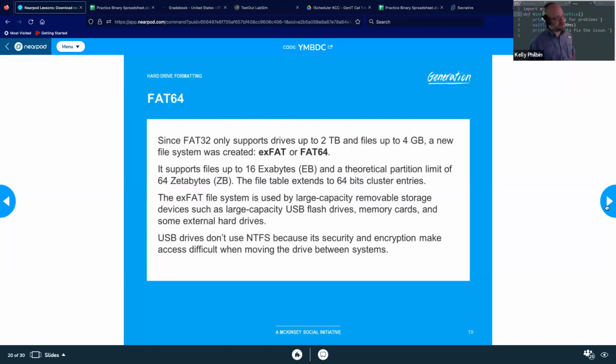According to crowd demands, we talk about FAT64. Yes, it's a real thing. It does exist. It's also known as exFAT. This supports drives up to 2 terabytes, and you could have individual files as large as 4 gigabytes. Oh, excuse me, since FAT32 only does this, sorry.